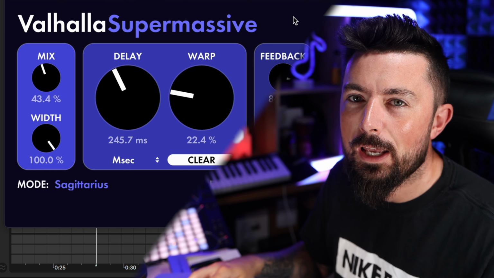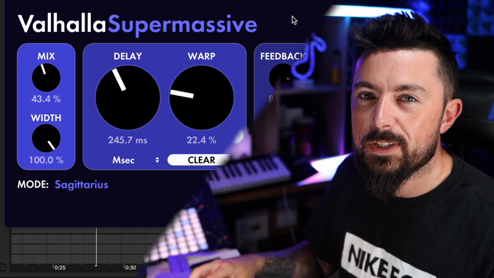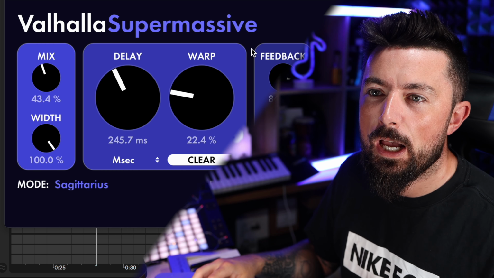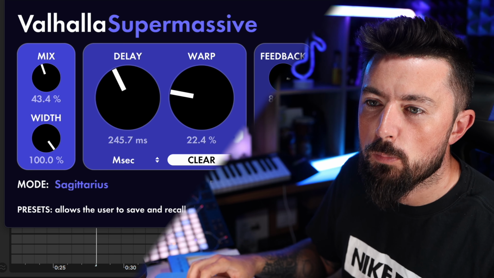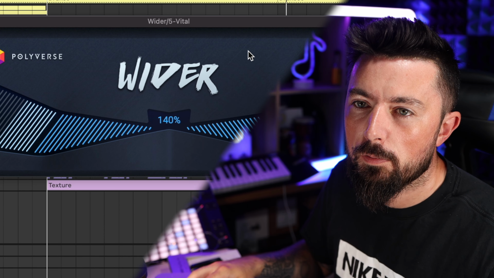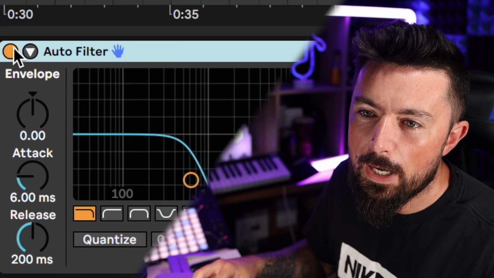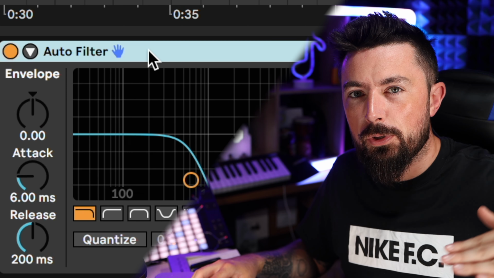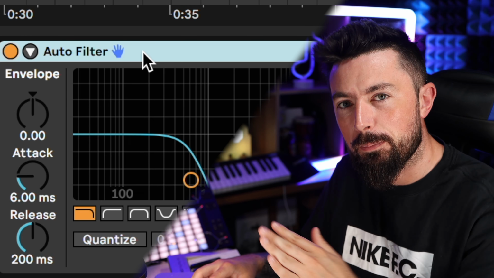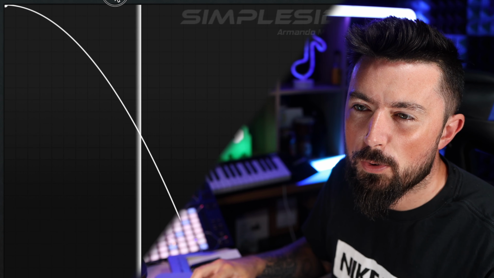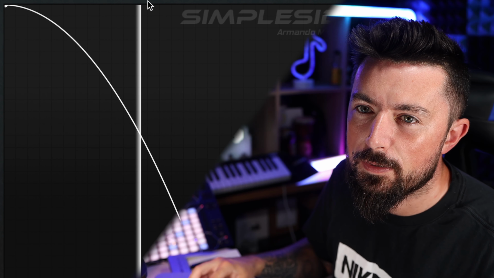Added some Valhalla Supermassive, which is an awesome free VST plugin, and they've updated it recently with more presets. Added the free wider, and added an auto filter, so it's progressing and then back down again and progressing back up again. A bit of Simple Side as well to give it a nice bounce.